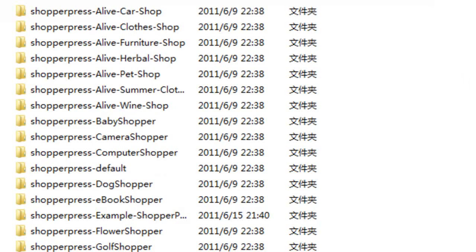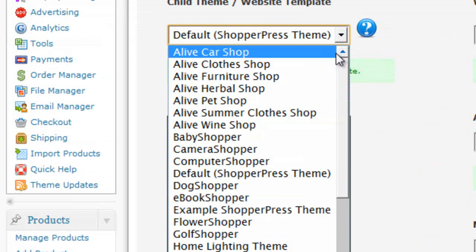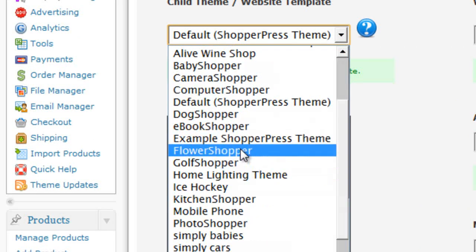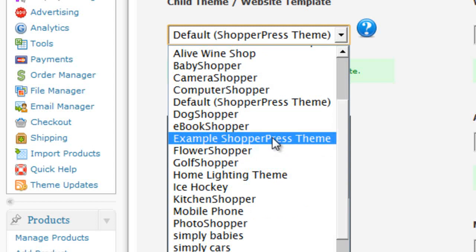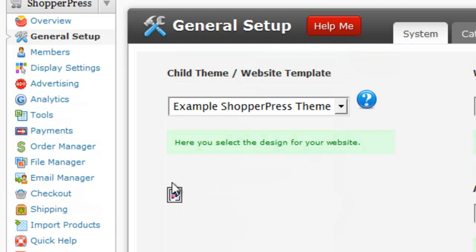If I then go back to the admin area and refresh, I will now notice there is a new option and a new child theme selectable in the admin area. Here, for example, ShopperPress theme. You'll notice that there are no thumbnail options yet available, and we'll show you how to set up those within the next video tutorial.